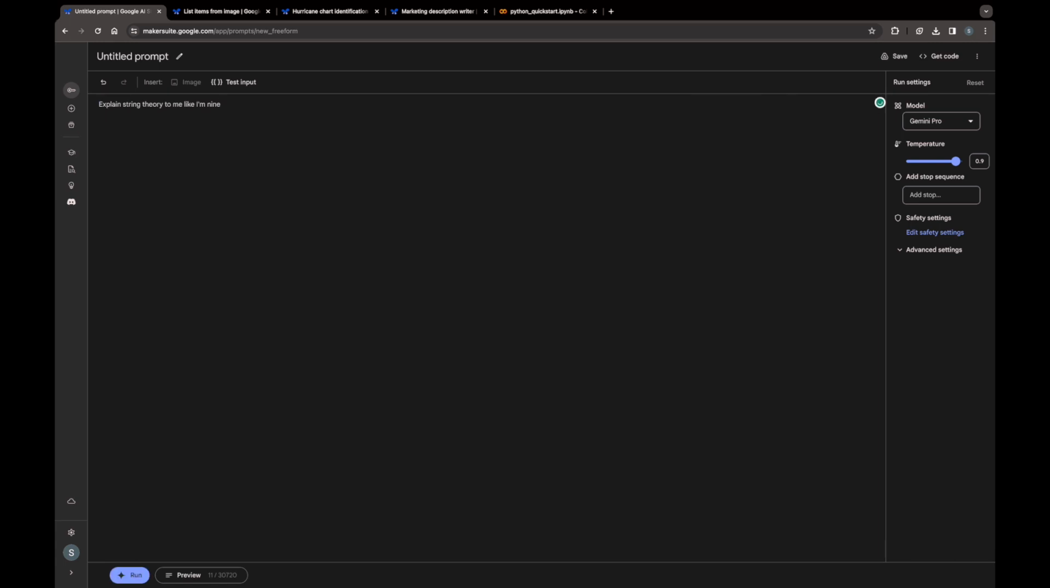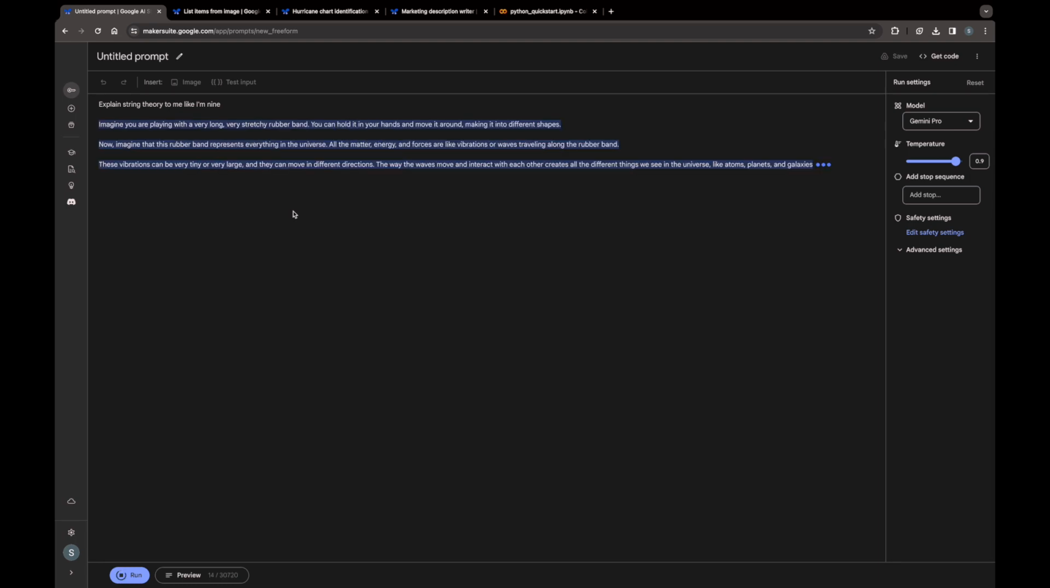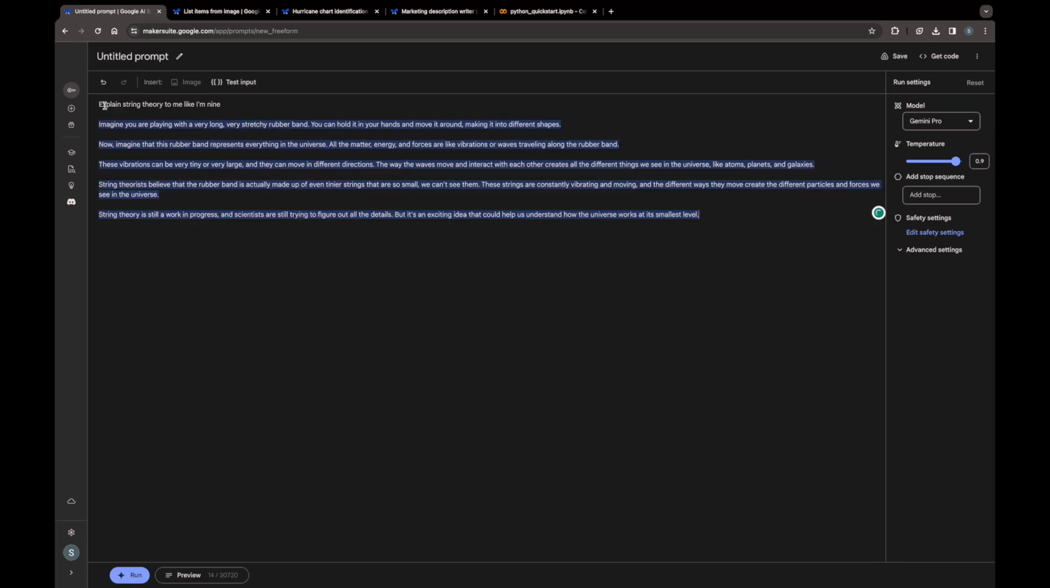Let's look at the example prompt given there: Explain string theory to me like I'm 9. It is a funny prompt, and the results have been given out. We can see that this is an unstructured working template in the Maker Suite portal.